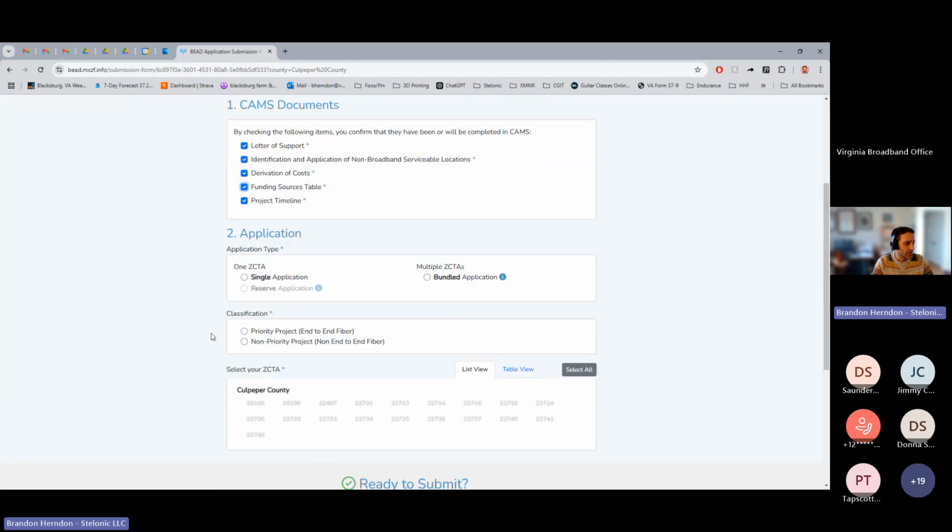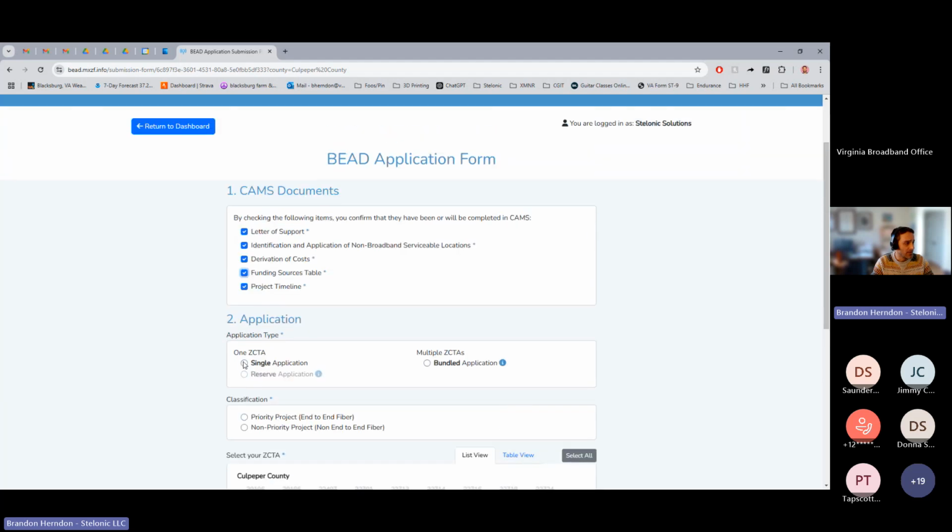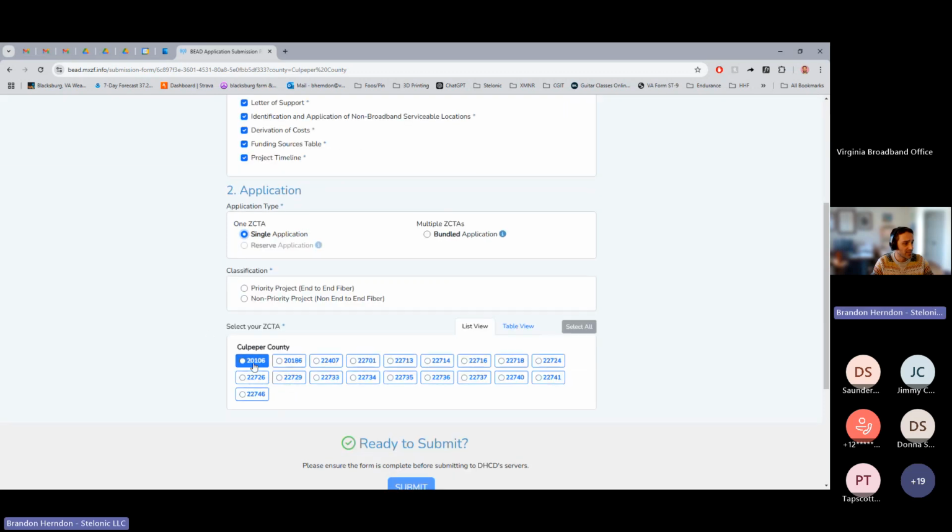And you notice how they're all grayed out. If you select a single application, you can see they're all available. If you select a bundled application, they're all available. You can see now the reserve application is not yet able to be selected, and this is because currently no bundled applications exist. So we're going to go through each one and see how it works.